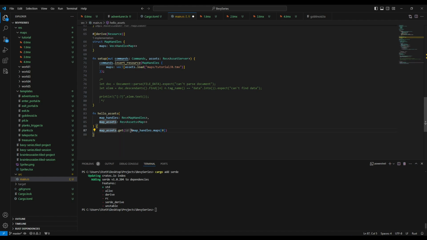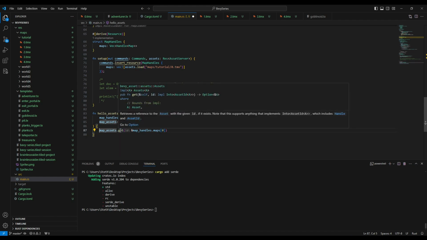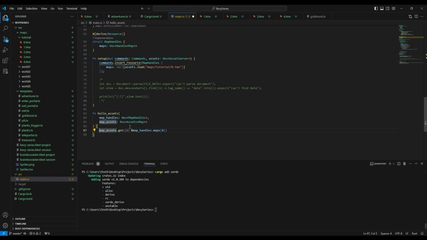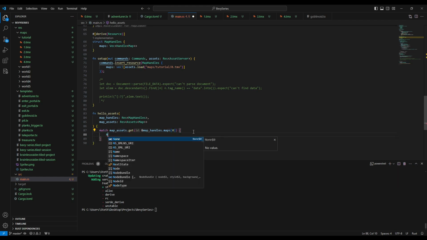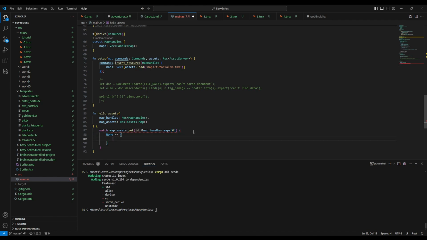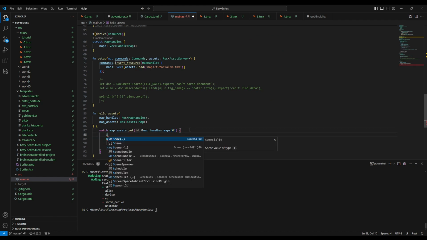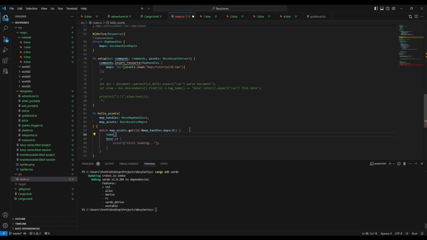This returns an option, I believe. Yeah, it returns an option of type map. So let's match on that. In the case of none, let's just print still loading. And in the case of some, we can get our file data out. Hey, look, it's the same name that we were using before, basically. I wonder what we're going to use some of this other data for.